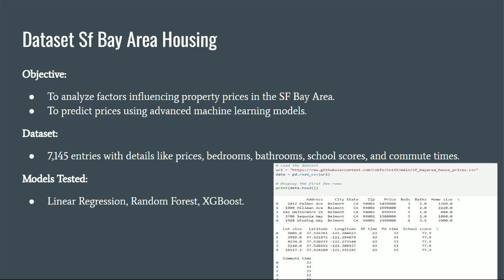So let's move on. The dataset and objective. The dataset for this project contains 7,145 entries of real estate data from the San Francisco Bay Area. It included key details like prices, bedrooms, bathrooms, school scores, and commute times. The objective of this project is to analyze the factors that significantly influence property prices, as well as build machine learning models to predict property prices accurately.